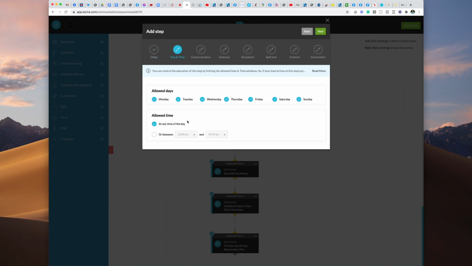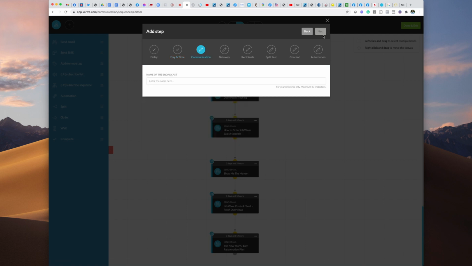And then it says, where do I want to time it? I want it to go between 7 a.m. and 7:59 a.m. So that's a specific time. That's going to be 10 o'clock Eastern time, 9 o'clock Central time, 8 o'clock Mountain time. It's kind of a reasonable amount of time.